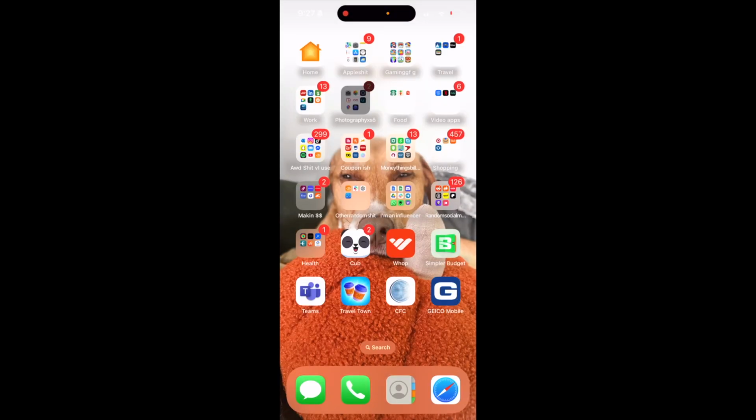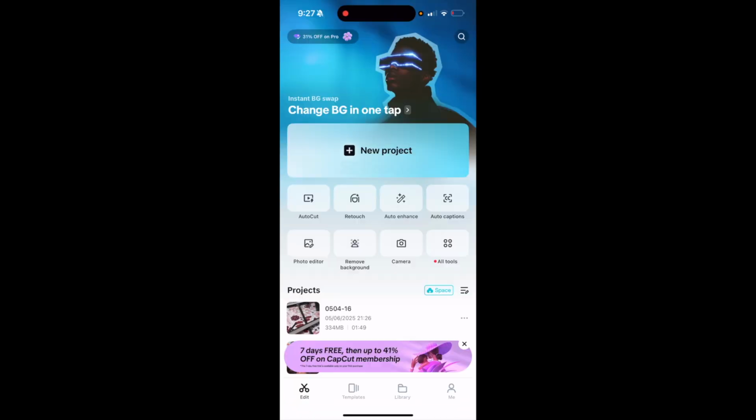How to add a window sunset effect in CapCut. So if you see videos where it looks like somebody has sunlight streaming through their windows and they get that really aesthetic angle, it's probably just a CapCut filter. So I'll show you how to add that.